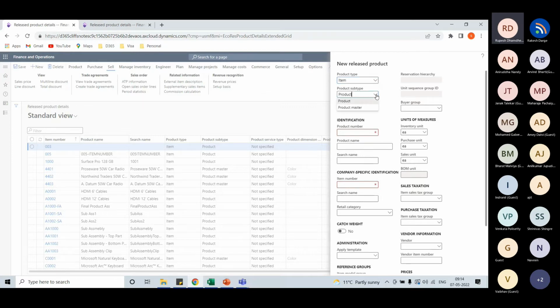And then there is the concept of product subtype, that is product or product master. We use product when there are no dimensions associated with the product, like configuration, color, size, which we can attribute to the product. And if you want to associate some dimensions with the product, then we need to use product master as the product subtype whenever we are creating a new product.